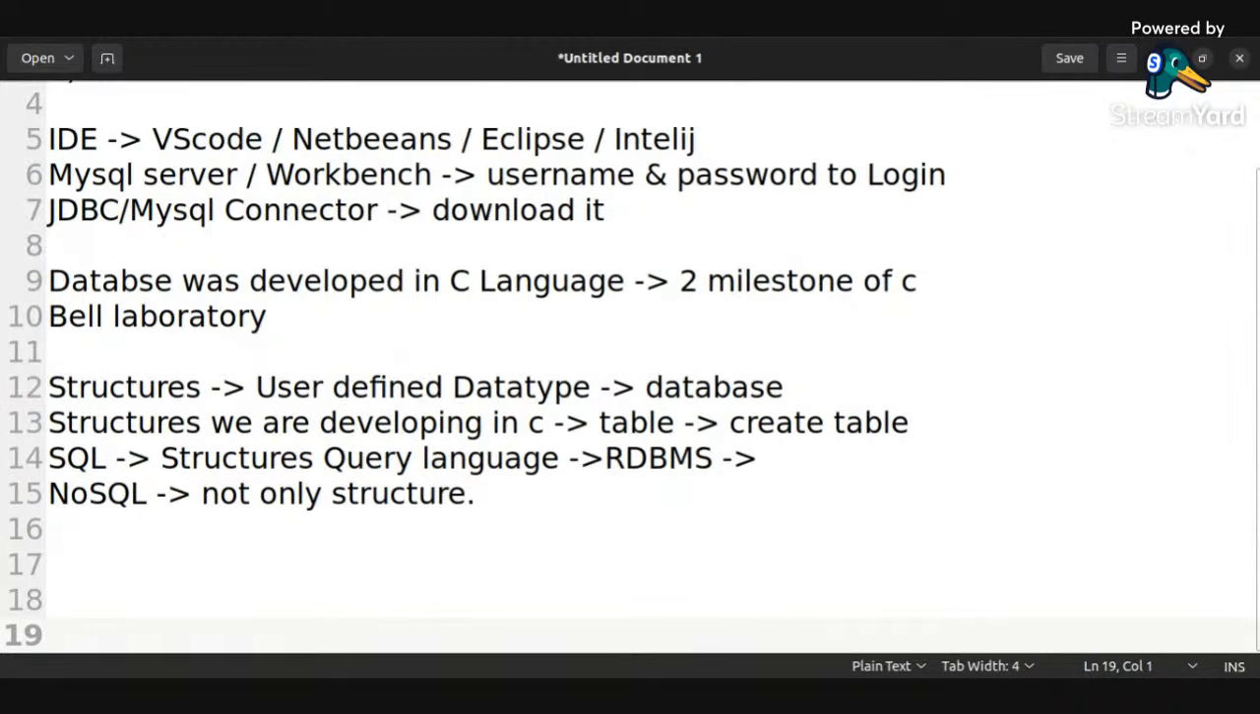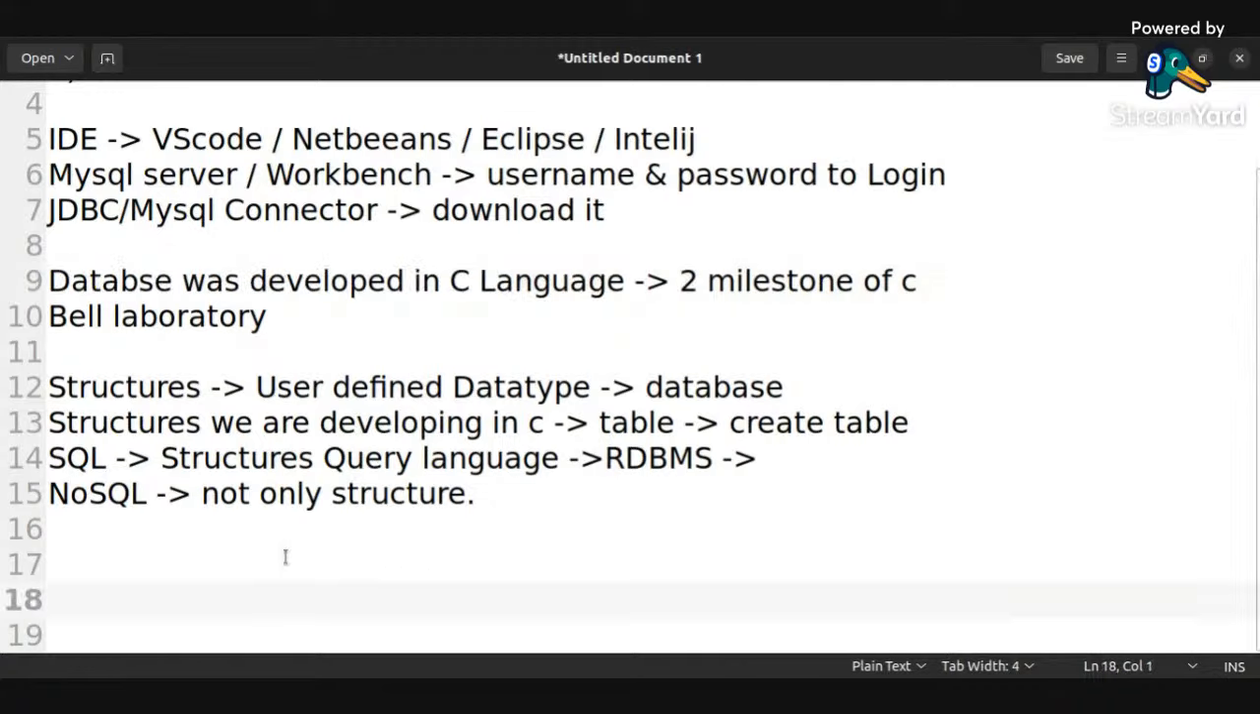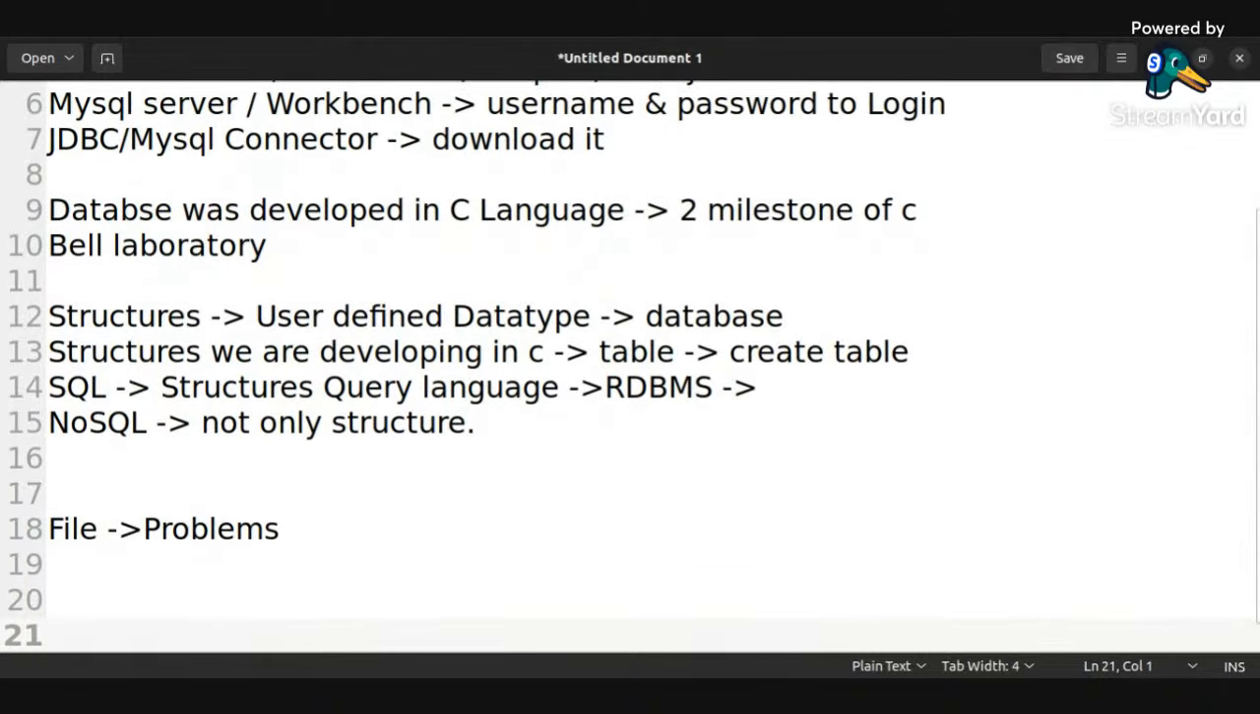Initially, this database was developed in the C language. But before databases came into existence, we were using only files to store data. The problems with files are, first, they cannot be shared easily.